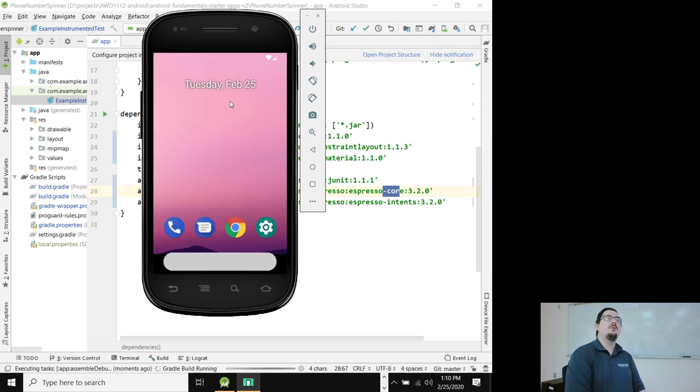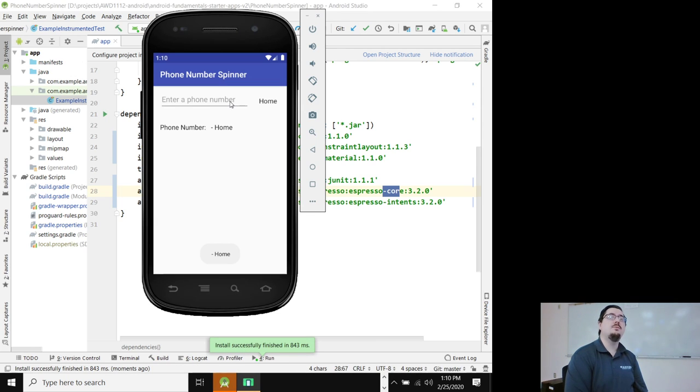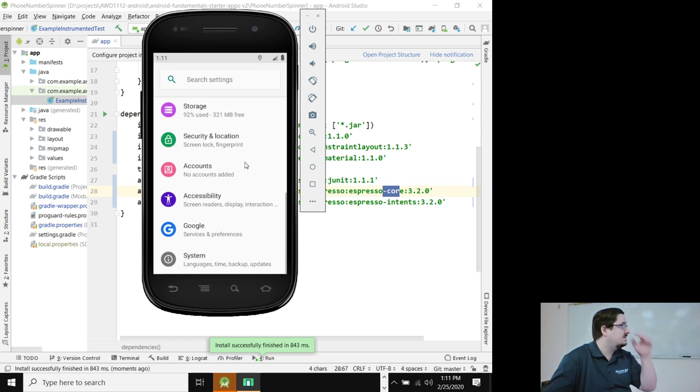It depends on what you're doing the testing on, right? So I'd say that probably you'll want to do this Espresso test on emulators primarily, more than your physical device. You can do it on either, but I think that more than likely this will work better on the emulators. So if I go back, let's go to the home screen. I'm going to go into my settings app.